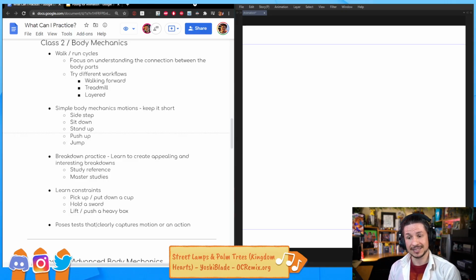So create pose tests that try to capture the feeling of motion in one pose, in just that one pose. And this could be any action. The feeling that they are doing something, not just sitting still.